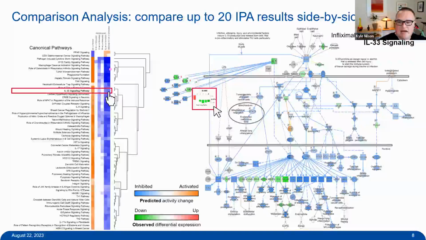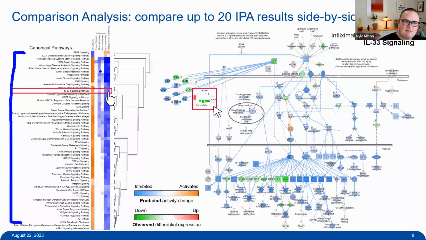And all of these pathways have a predicted change in activity. And in IPA, whenever we're making a prediction about activity, we show that using orange as a predicted increase in activity and blue as a predicted decrease in activity. Something that comparison analysis lets you do is, at a glance, you can get a quick sense for which pathways seem to be going up or down in activity after a given treatment.